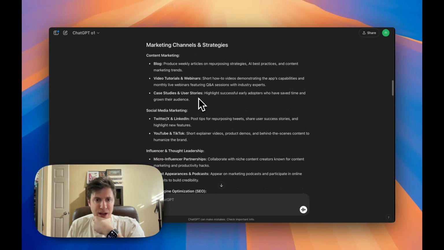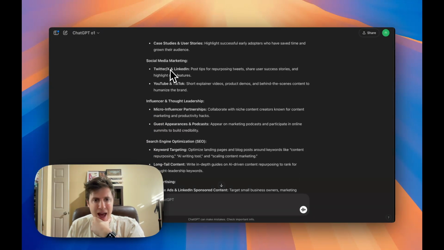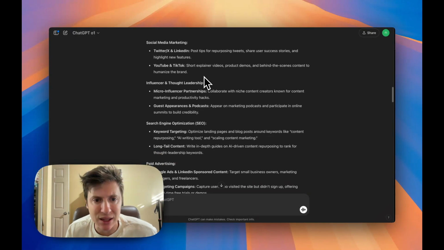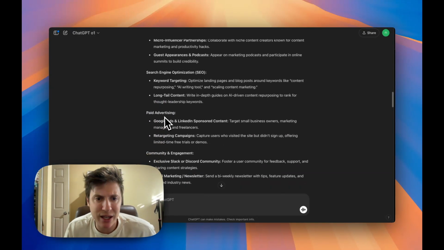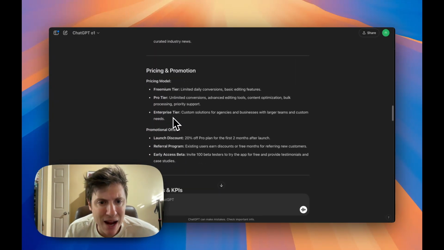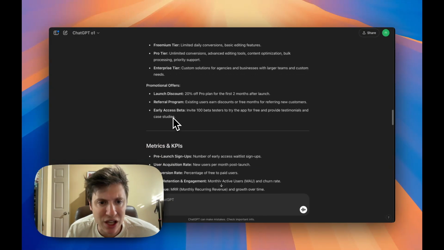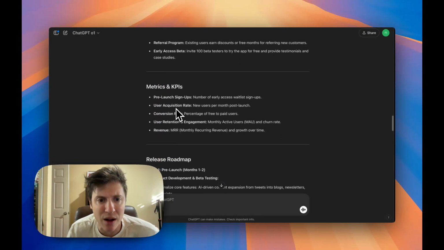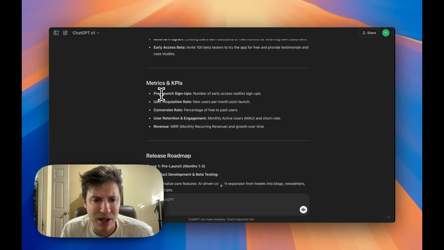I like this. Okay, so it gives me a content marketing strategy of blogs, case studies, video tutorials, social media marketing with X and LinkedIn and YouTube and TikTok. I like it. Influencer and thought leadership. SEO, paid advertising, pricing and promotion. So it gives me different pricing tiers, promotional offers, metrics and KPIs for me to track. So signups, user acquisition rate, conversion rate, user retention, engagement, and revenue.